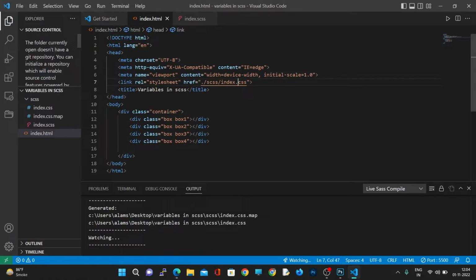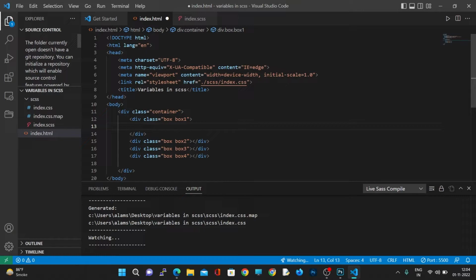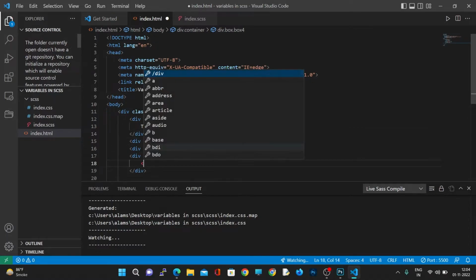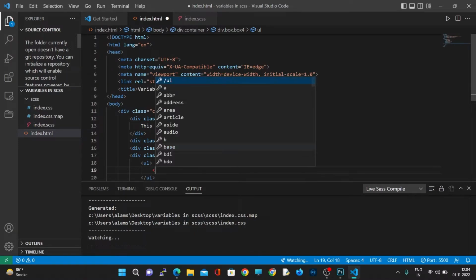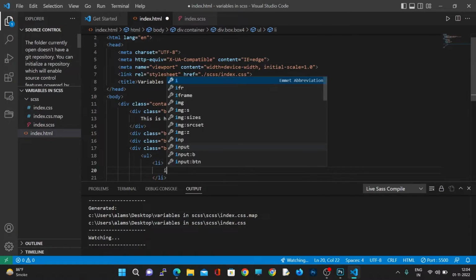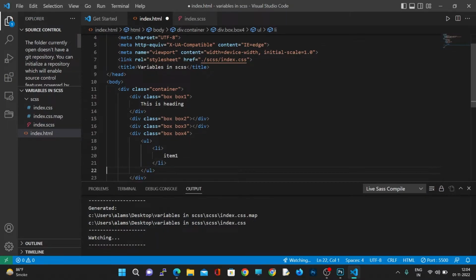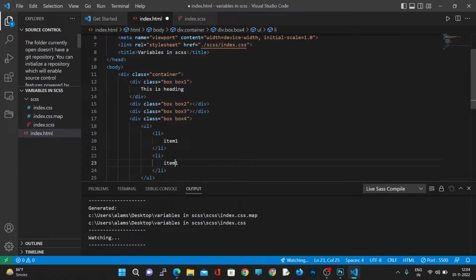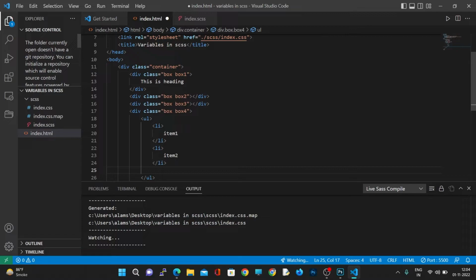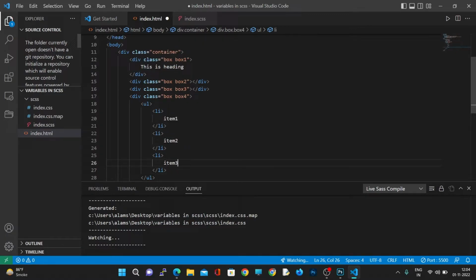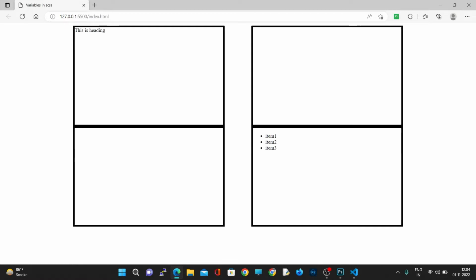Now let's add some CSS to our boxes. So first of all, let's write something inside box 1. Let's say this is a heading, and inside box 4, let's create an unordered list. Inside the unordered list, we have a list item. This is item 1. Let's copy this and paste it here. This is item 2. Let's paste again, and this is item 3. Let's see the output in the web browser. So this is the output in the web browser.